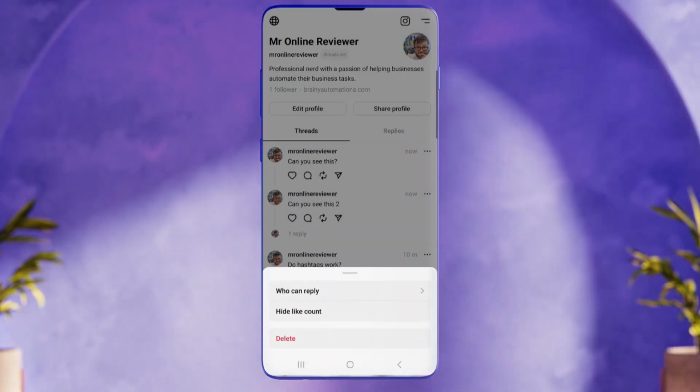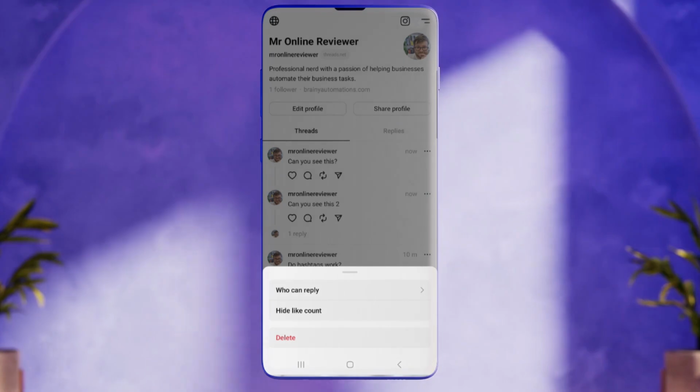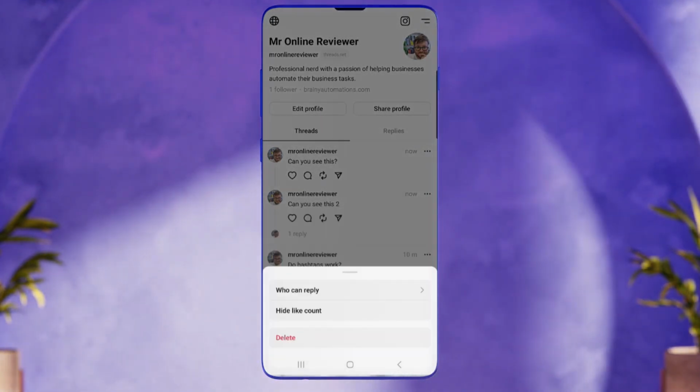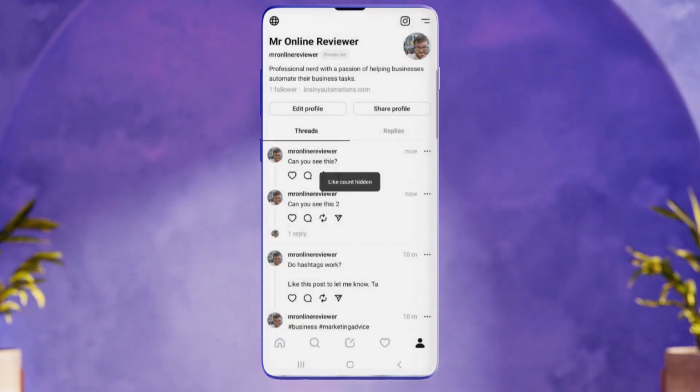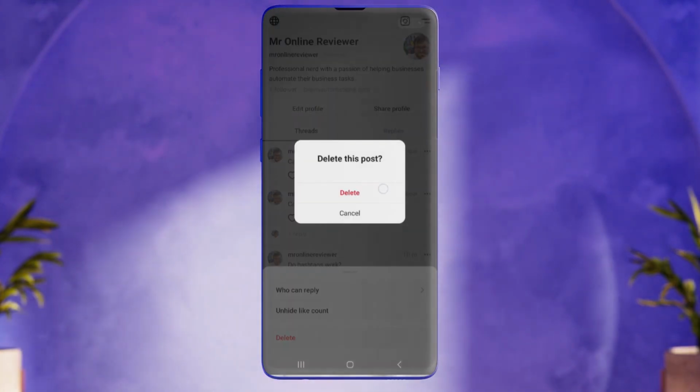When you click on the three dot icon with every post, you can determine who can reply, or you can hide the likes count. You can also click on it again and just delete it.